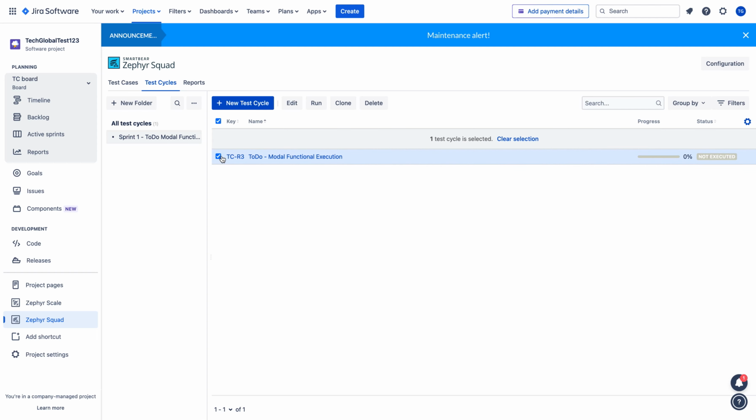As you can see, it says 0% not executed. Once you select your test cycle, you can just click on Run. It will take you to this page of the test cycle. And as you can see, we have both test cases here. The first one was about the to-do app model verification.